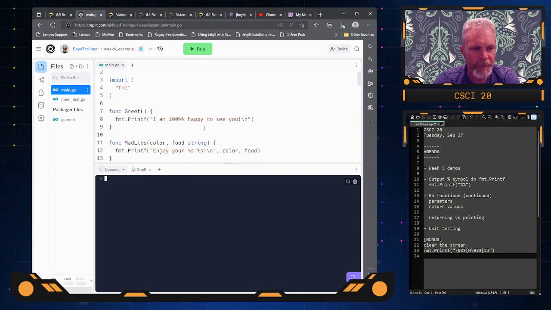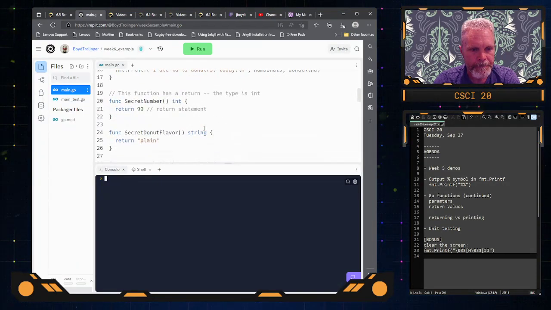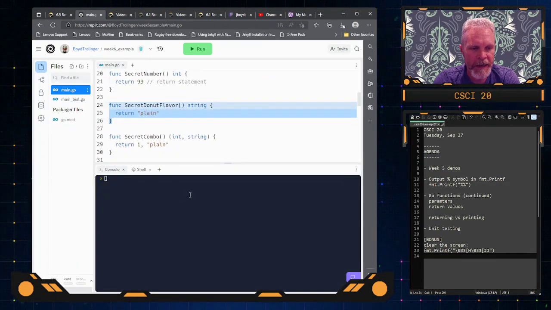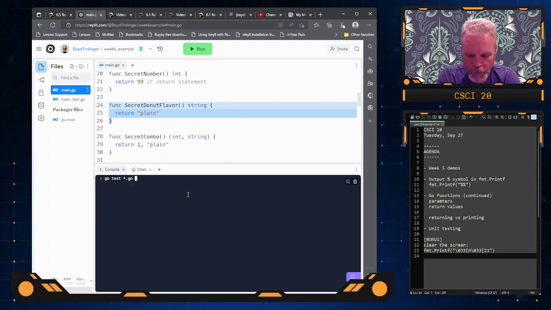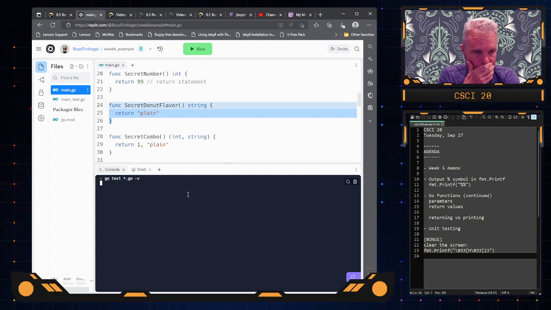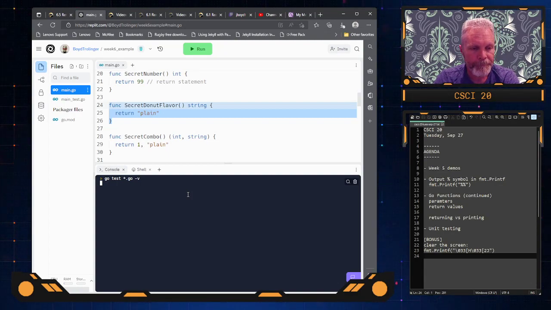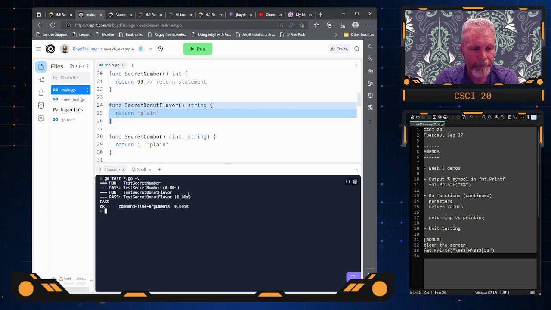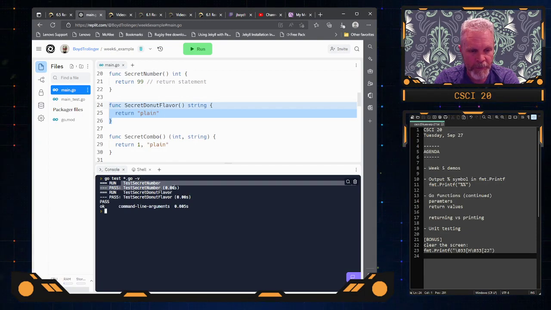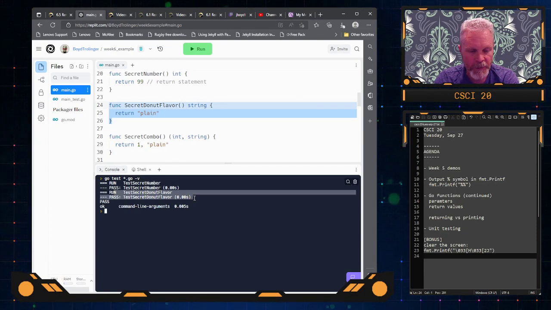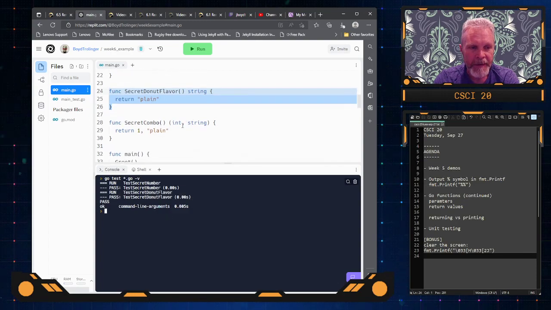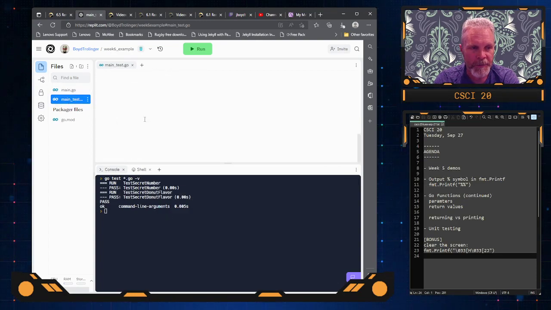So let's see if my change worked. Okay, yeah, so plain change, so I can rerun my test. Go test, go verbose mode so I can see both my passing and my failing tests. It runs the secret number. I pass that. It runs the secret donut flavor. I pass that.